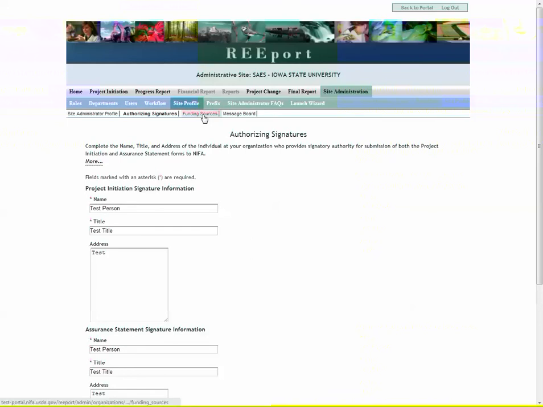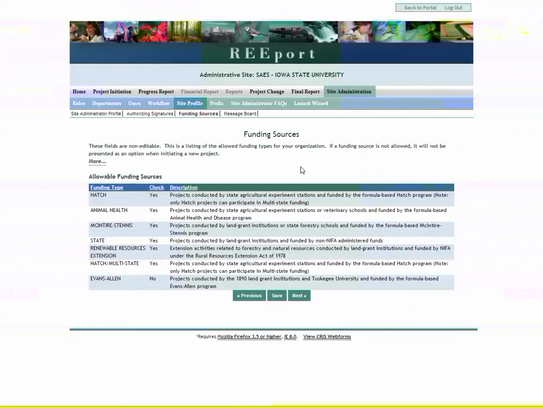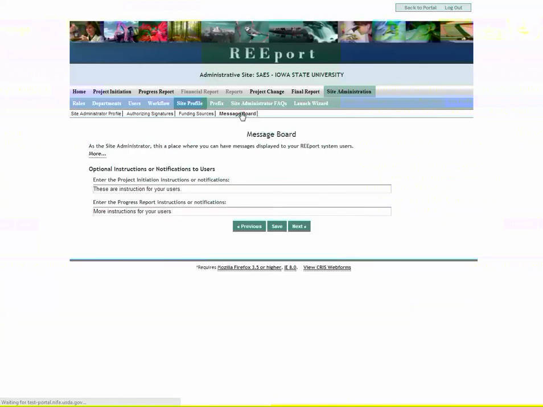And we'll move on to funding sources. These fields are not editable, and simply show the funding sources available to your institution as set by NIFA. And then finally we'll move on to the message board.